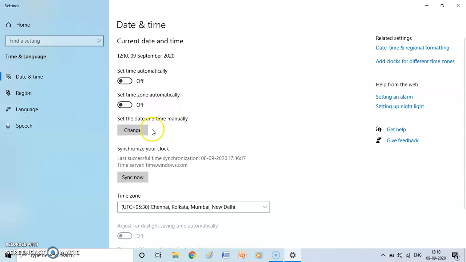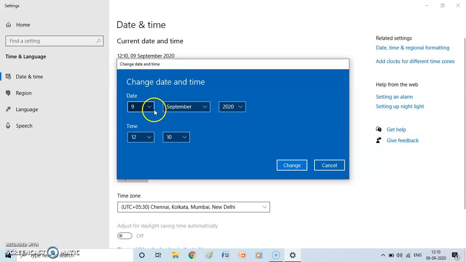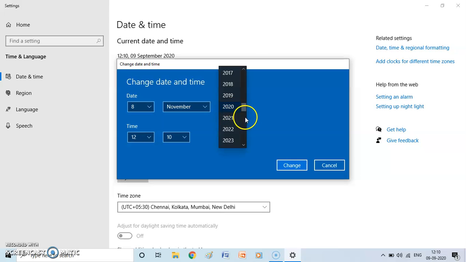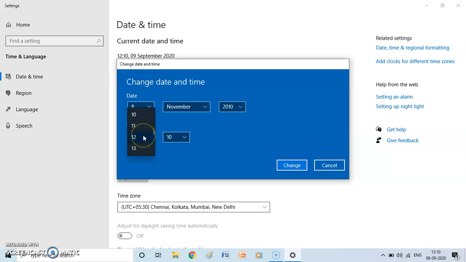If you want to set the date and time manually, you have to change it from here. Now, suppose you want to change it to tomorrow's date, you can put this date, or if you want to put my favorite date in the world, I can put 8 November 2010. That is my favorite date in the world. And if I want to change the time, my favorite time is 3:51 p.m. As you know, in 24-hour format, 15 is equal to 3. So 3:51 p.m., I can set it like this.